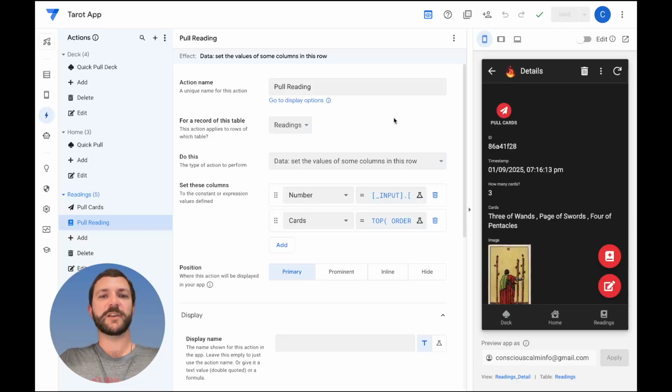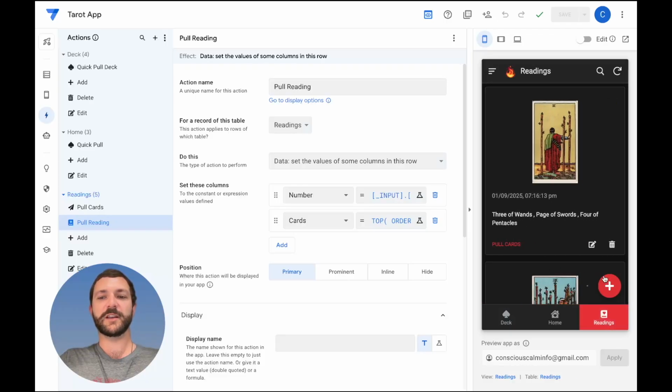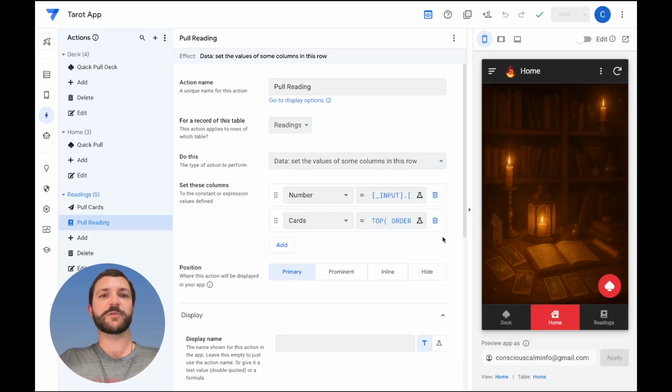I'll just pause it and then I'll work out the next steps, because obviously we want that either on the reading screen, so it'll open a new form and do all of that all in one go, and or we want it on the home screen. So I'll just work out how to do that part.